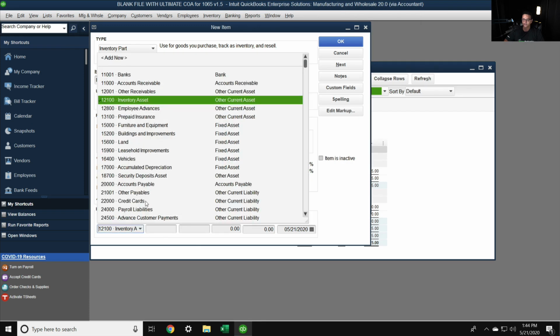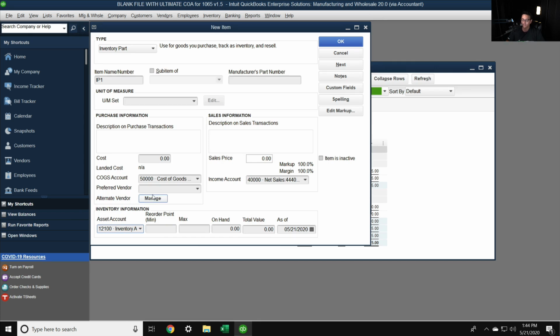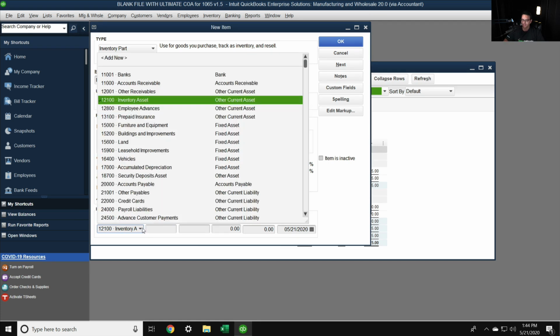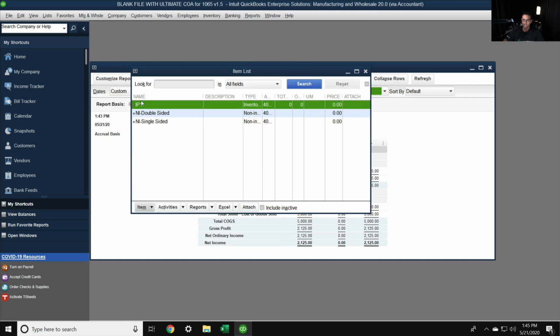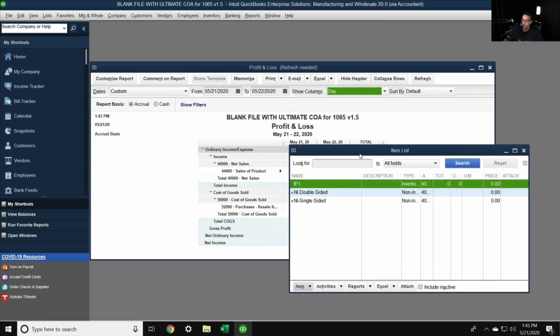And then, very important, we need to have an inventory asset account. Most people don't need to change the inventory asset account. They can just leave the default one. When we talk about inventory assemblies, we're going to be talking about having multiple inventory asset accounts for components, raw materials, work in process, finished goods, that sort of thing. But for now, for wholesalers, a single inventory asset account should be okay. So I'm going to click OK. And there's my IP1, my inventory part number 1.